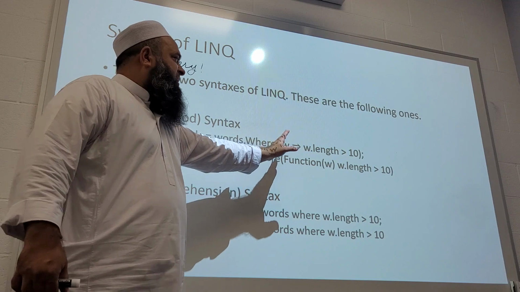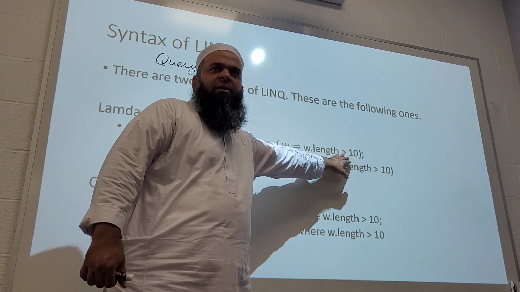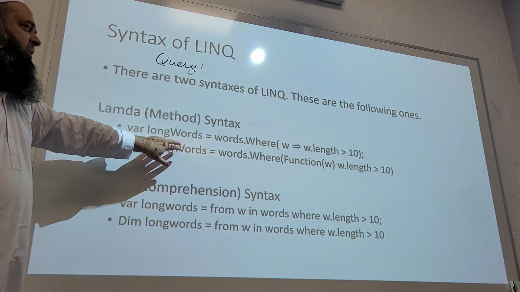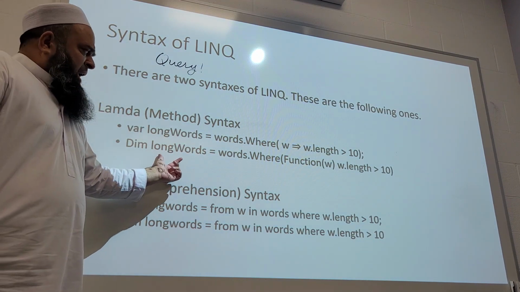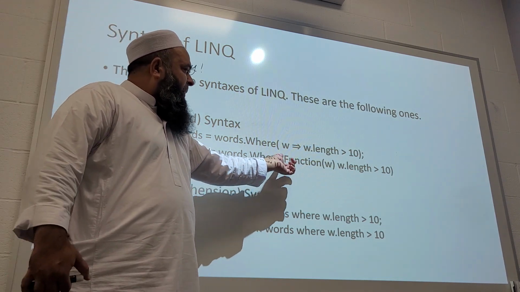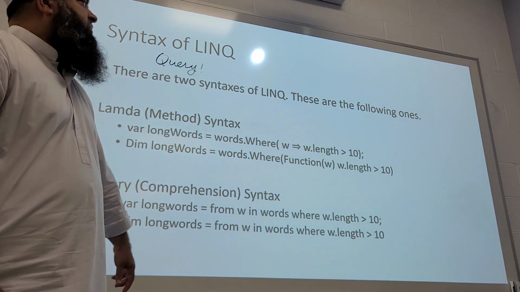The function is again take one word at a time, check its length. If it is greater than 10, do what? You just return the long words, and if you see here words.where, we are applying a typical function that we generally use.